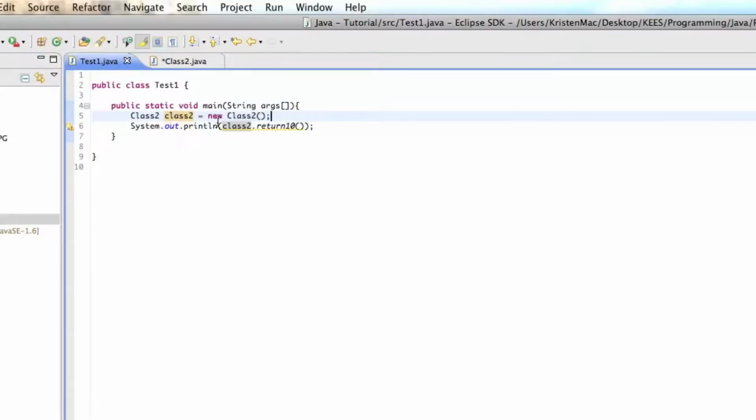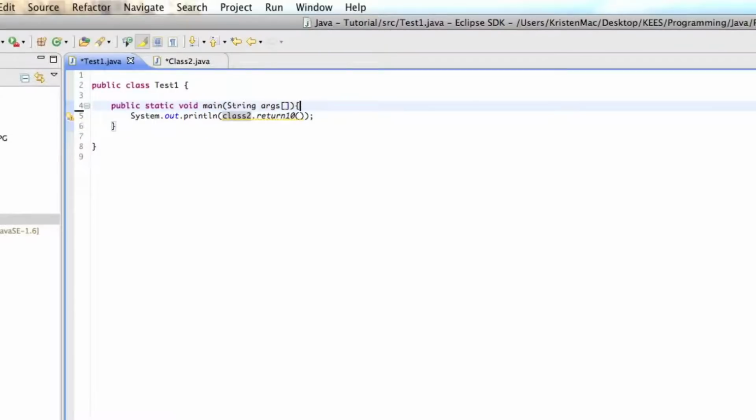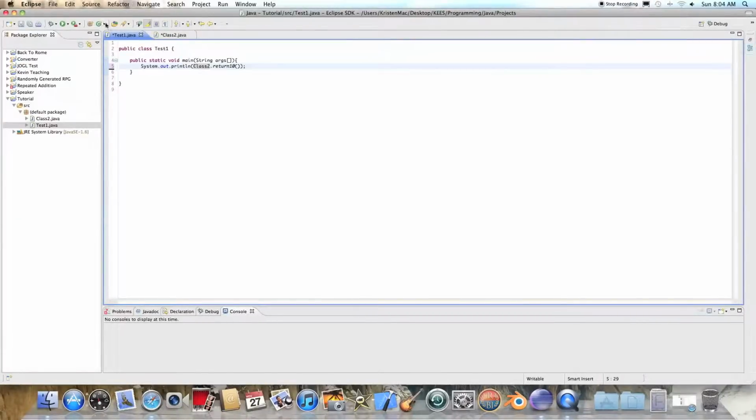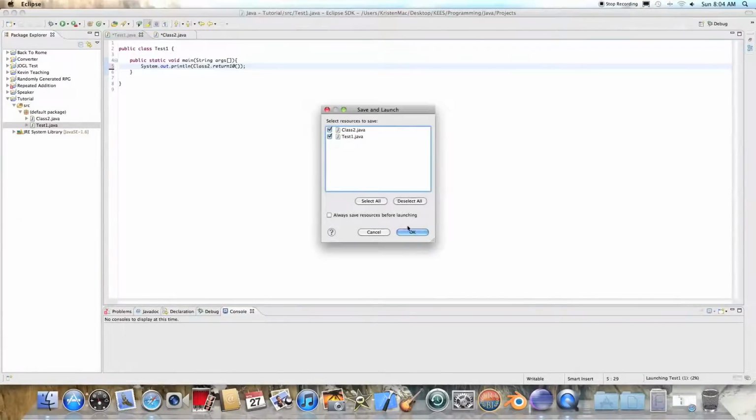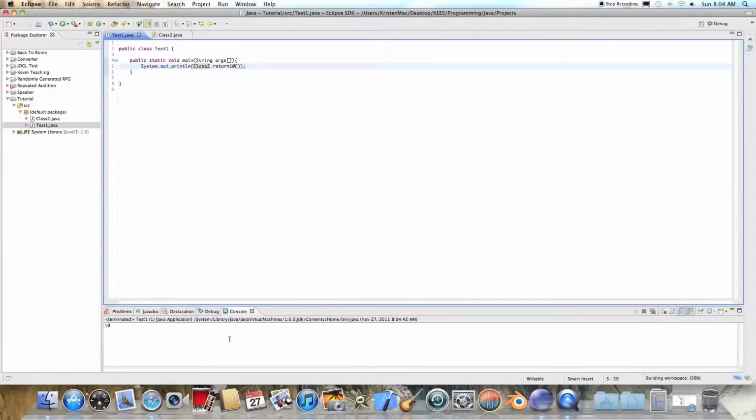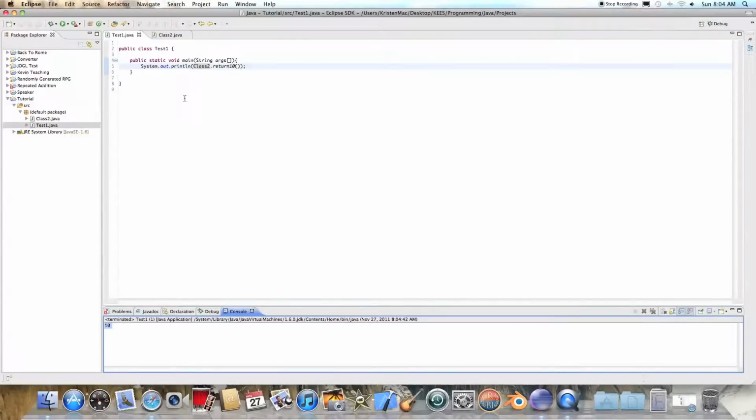then we could just delete this and capitalize that. And then, if we run it, we get 10, just like we did earlier.